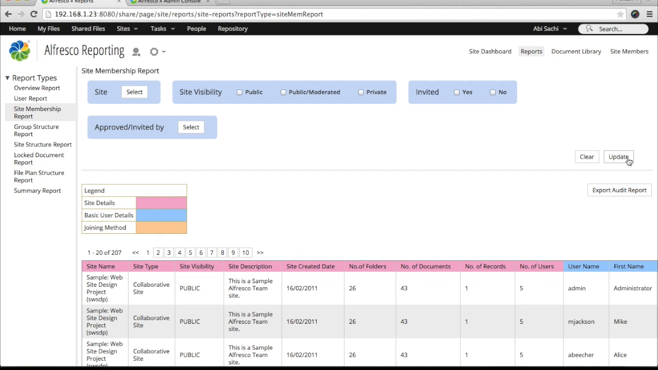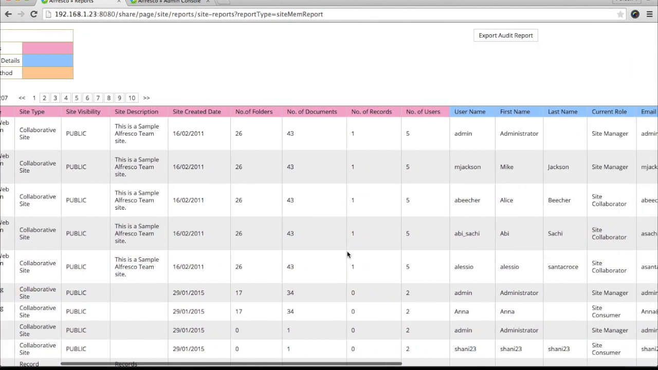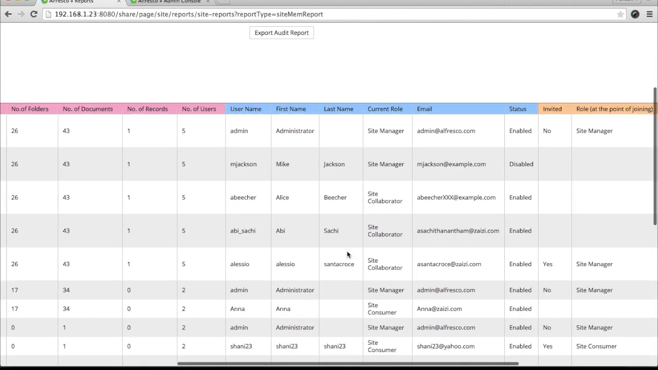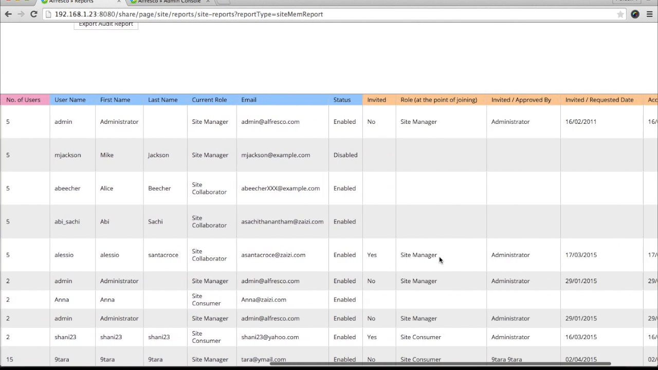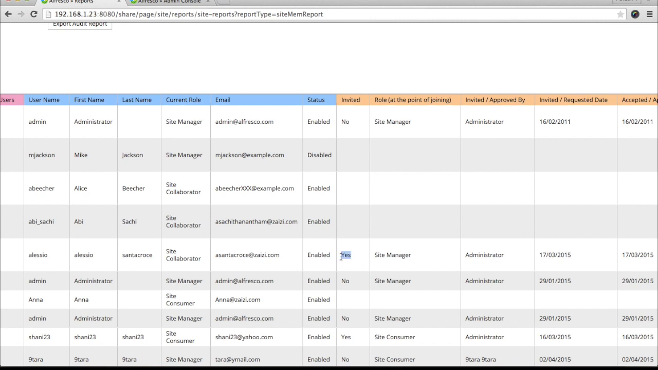For example, if you take this particular site, you could see this particular user has joined the site on a particular date, and he has joined by invitation, and the point of joining is site manager. The administrator invited him to the site, and he got invited on 17th March 2015.